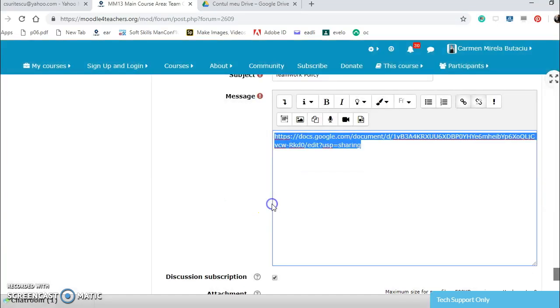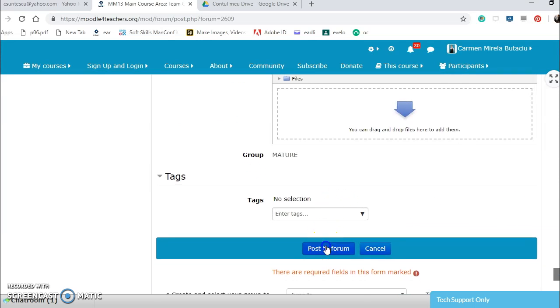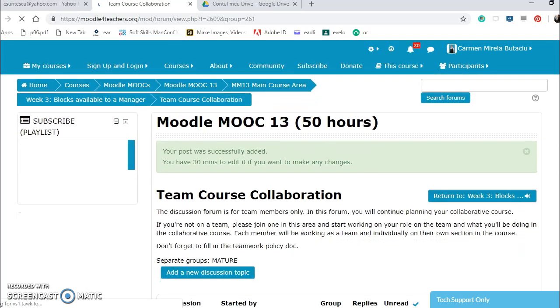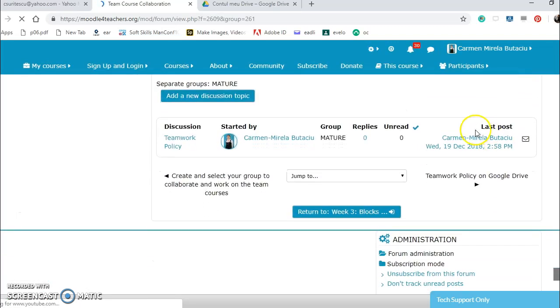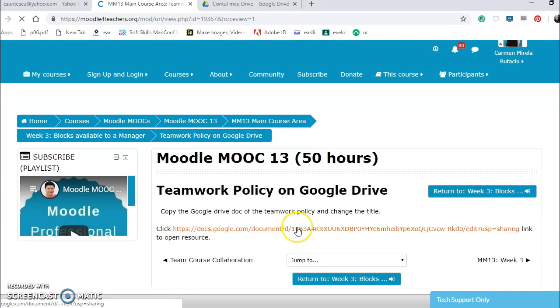Opening a new window. I created a link. I hope it will work. I hyperlinked it. I will post it to the forum. Then teamwork policy on Google Drive. Exactly what I showed you. This is the document.